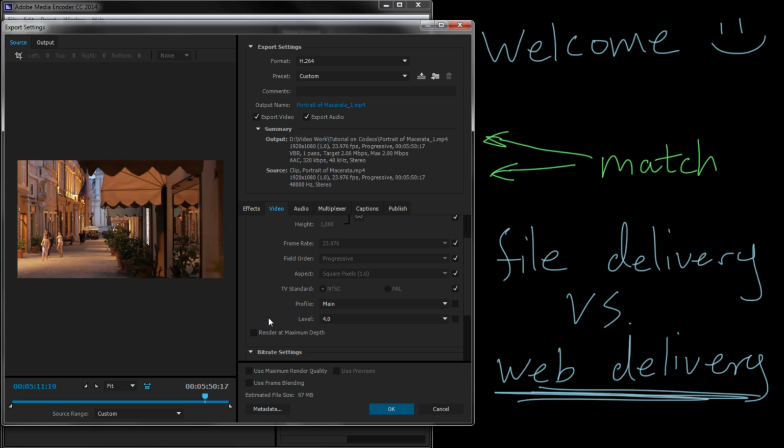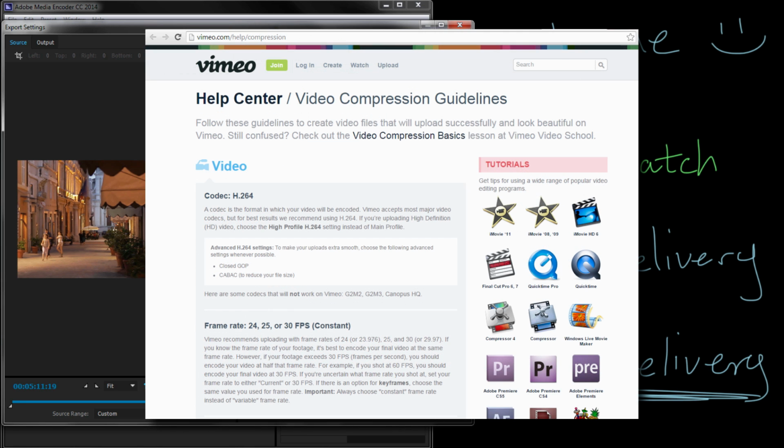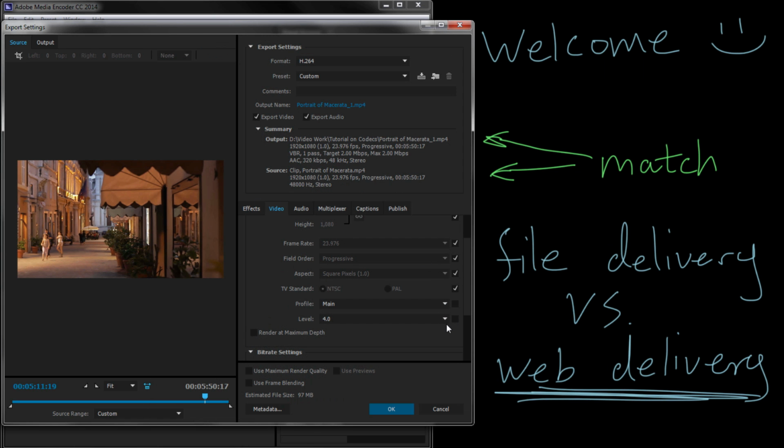If you're making these choices for YouTube or Vimeo, then you just want to look at their published profiles. They actually publish great information about what the best settings are. So if you're not sure, just Google Vimeo compression settings or YouTube compression settings, and you'll find a page published by those companies saying what the best level and what the best profile are. And then you can just follow that.